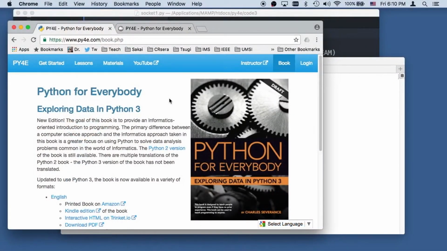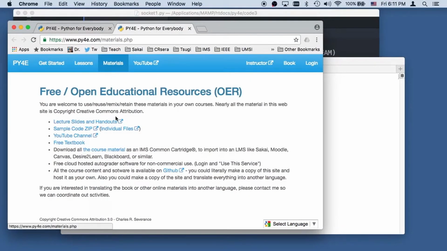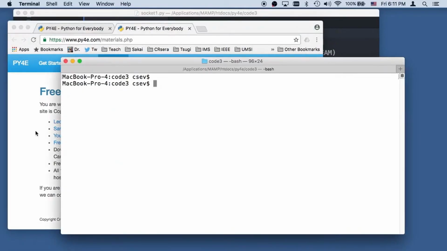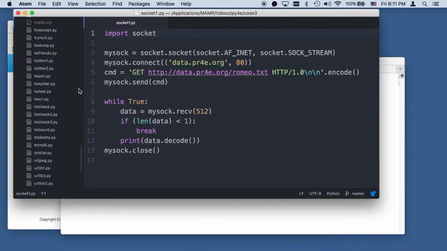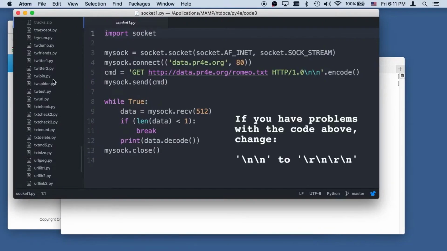Hello, everybody, and welcome to some worked sample code. If you are interested in the source code, you go to Materials and download this sample code.zip. I have this downloaded. It'll be in a folder called Code 3 on my computer. This is where I'm at. I'm in the Code 3 folder, and this has a ton of bits of code here.